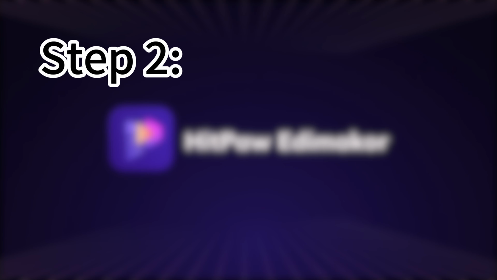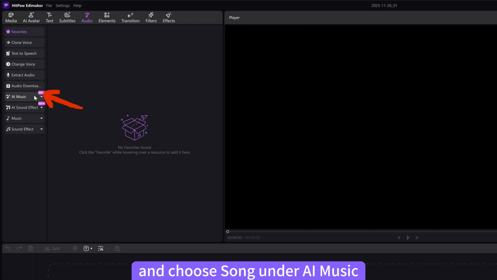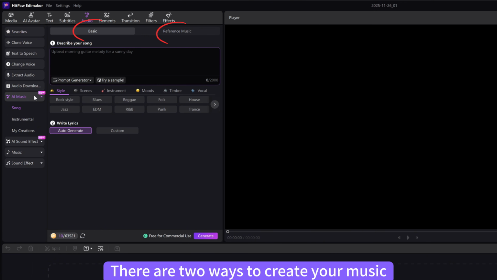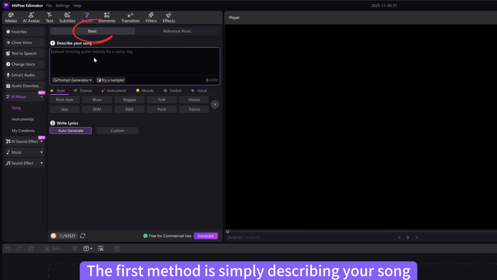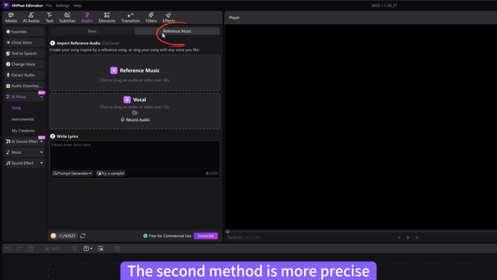Step 2. Create AI music. Once you open Edimakor, head over to the audio section and choose Song under AI Music. There are two ways to create your music. The first method is simply describing your song with text and adding a few elements you want. The second method is more precise.